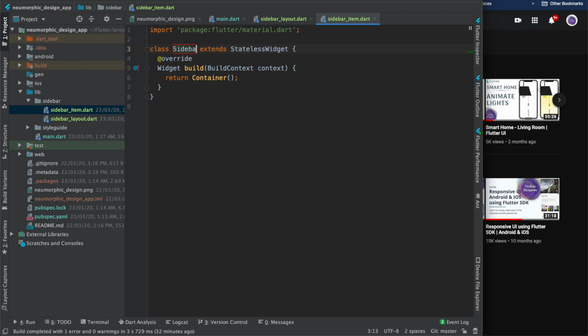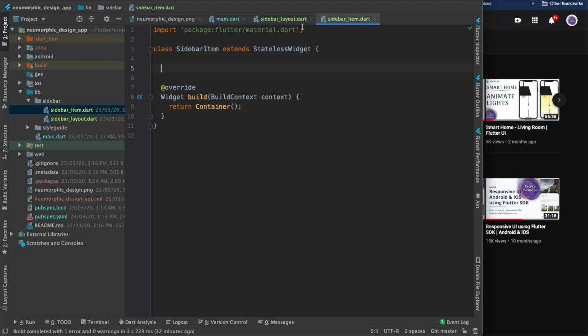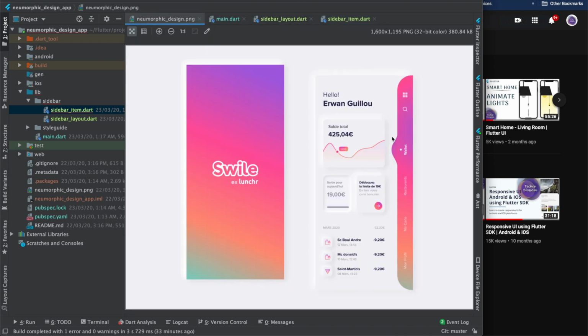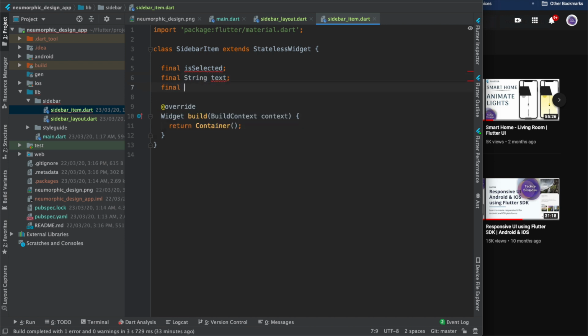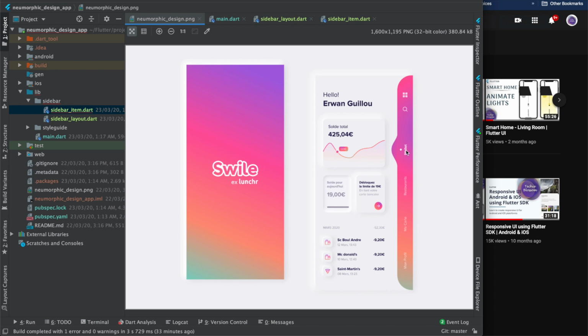It's very easy stuff. So SidebarItem will be there, and there are multiple states for the sidebar item. First will be isSelected. Whether it is selected or not, as you can see here, based on that you will have this dot. Then one thing you will have for text, so you will have final String text. This will be your button text. Then there will be a method, onTap. This method basically will be invoked when you are tapping on any of these.